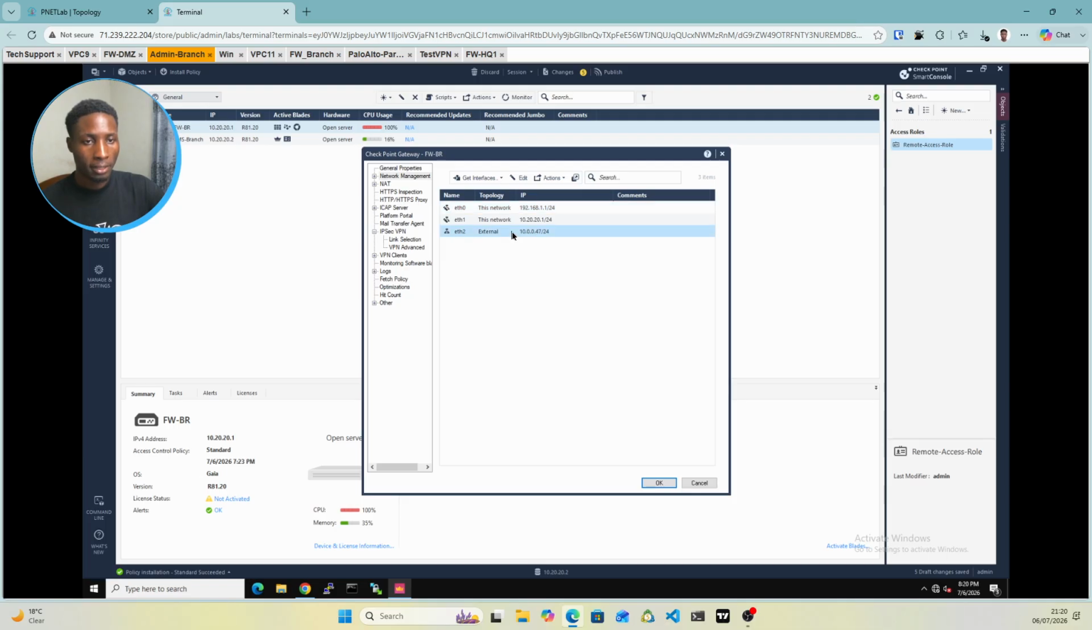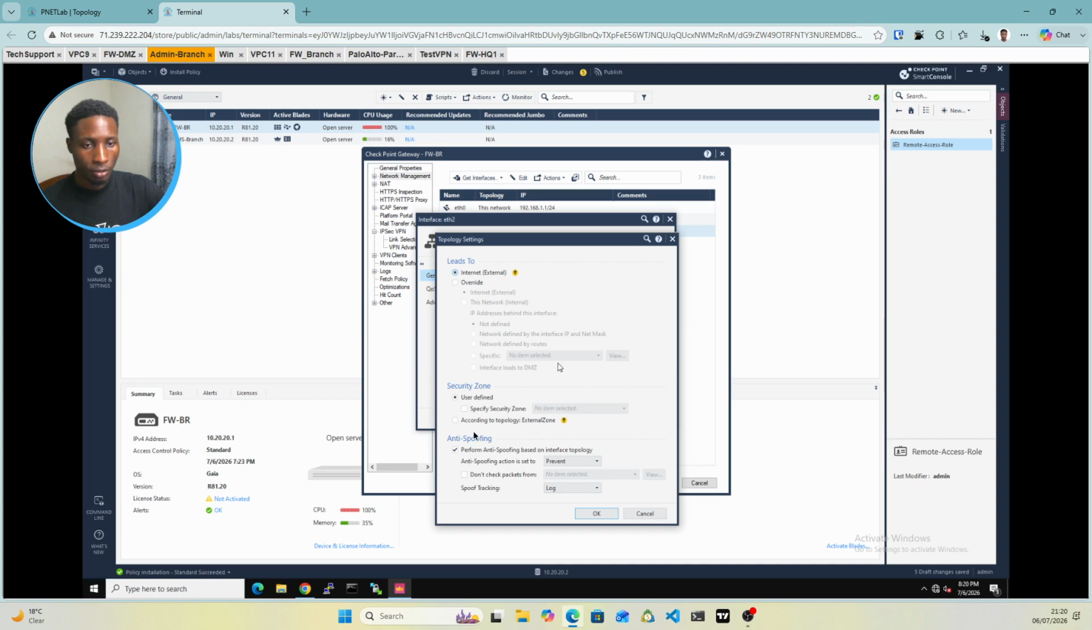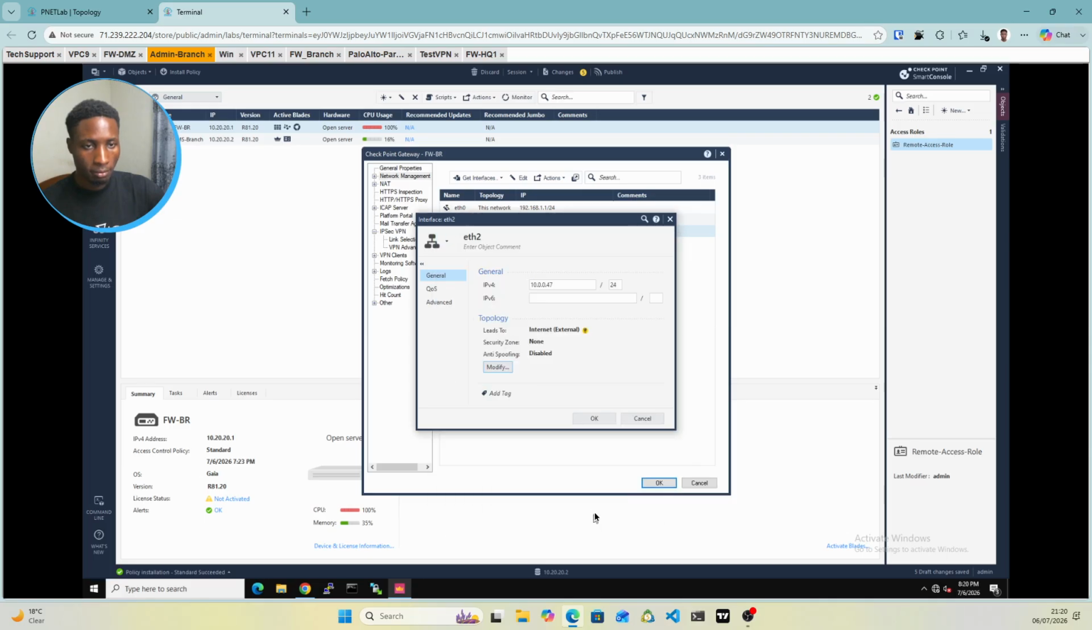I'm just going to double click here to avoid anti-spoofing. I'll just click this and modify anti-spoofing here, and I'll just disable it temporarily. Here's a good security mechanism as well. I'll uncheck anti-spoofing and I'll take OK. And I'll take OK as well.